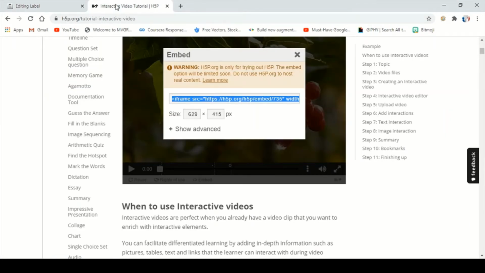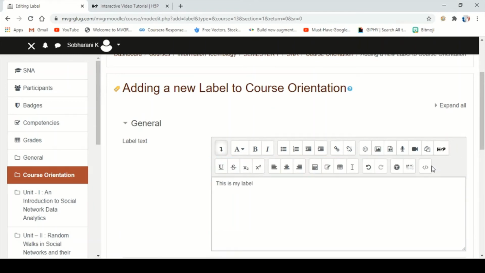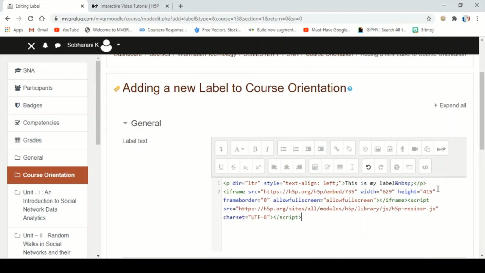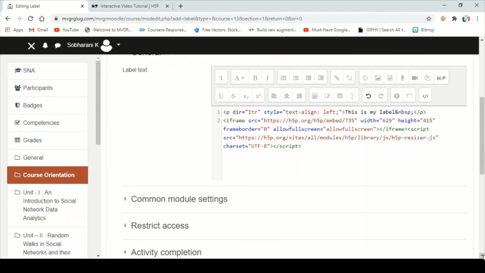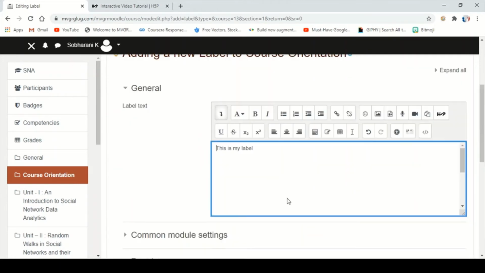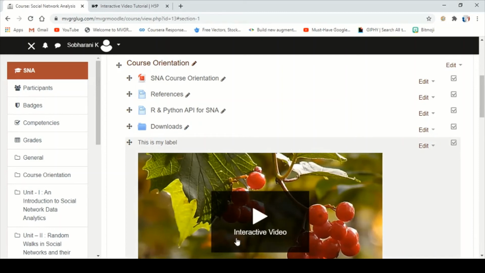I have tried to embed an H5P component in this. So go to the source part and paste the content. This can be applicable to any additional resource, a multimedia resource which you want to embed. Save and return. So this is how your label and your additional component can be seen here.